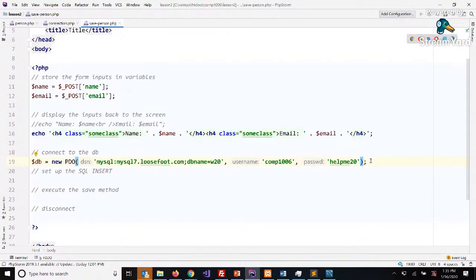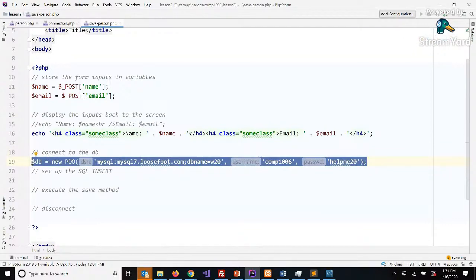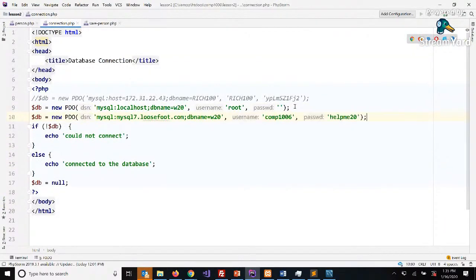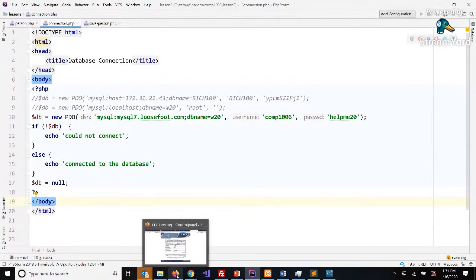In fact, if I test it, I'll put this in my connection.php file. And I should be able to connect to this database now. I'll put the code back up in just 1 second. Just want to make sure it works.